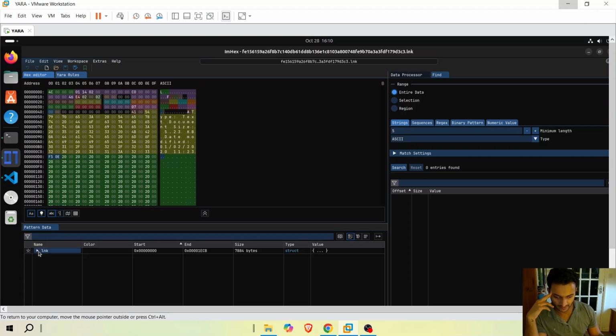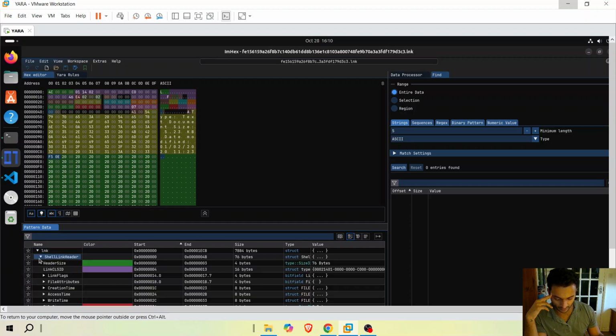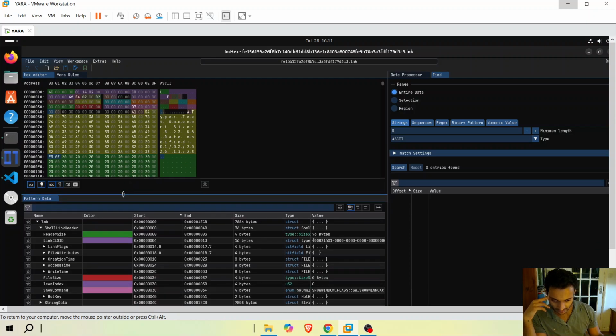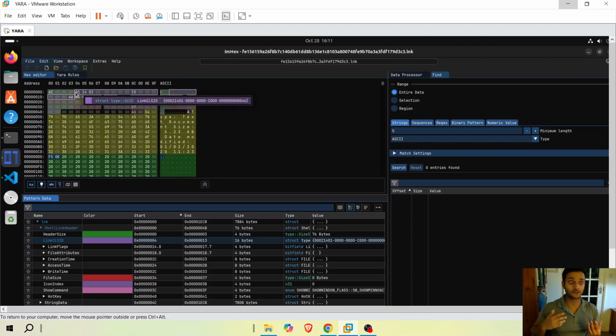So we want the CLSID, which is essentially one very particular UUID, and you can clearly see it over here. So if I click on that, it selects it. So this could be probably another artifact that we could have potentially used in our rules, right? Because you know exactly where that hex string exists, and it's right after your LNK header.